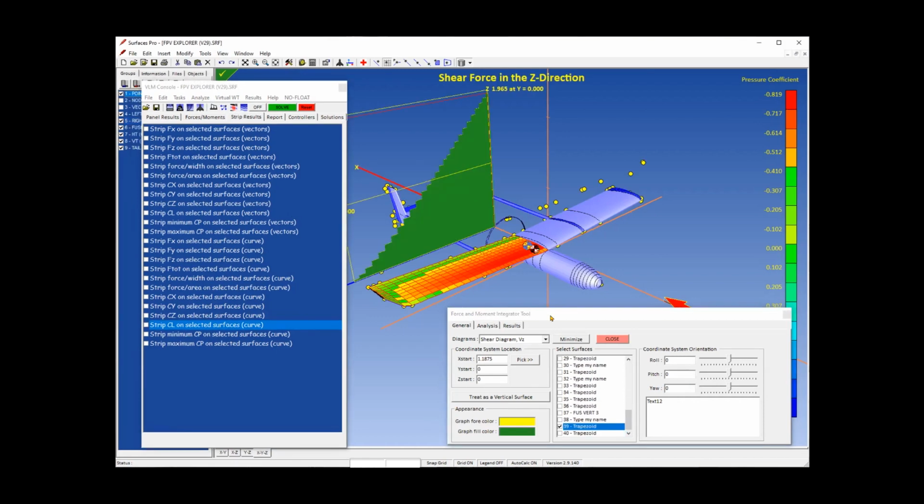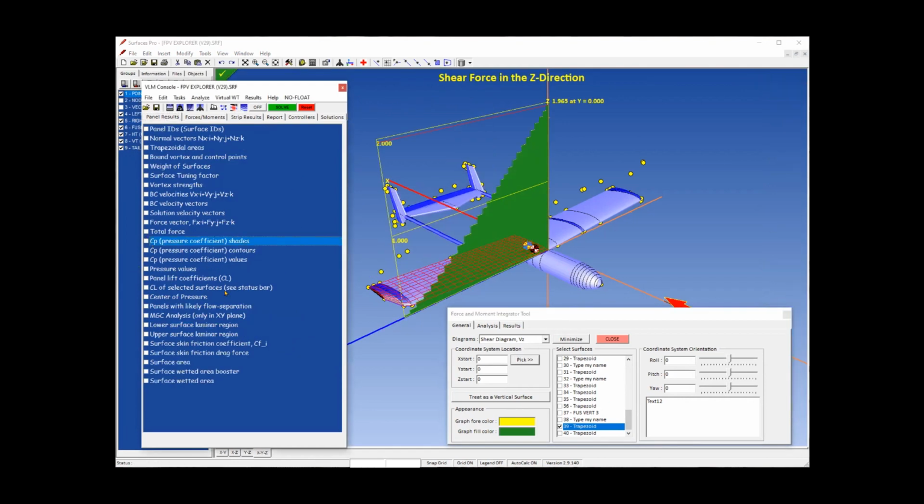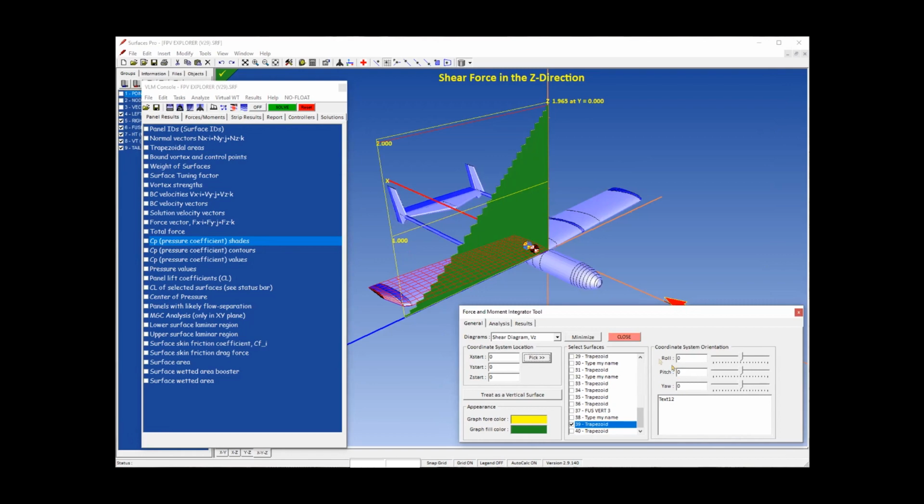Let's set the local coordinate system at 0.0.0. Let's make the view a little cleaner. Then let's visualize the shear force distribution. It is stepwise because the vertical force for each wing slice is being summed up. The graph shows it reaches a maximum of 1.965 pounds at the root.